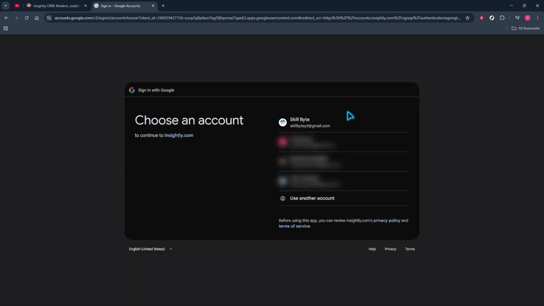If you're already signed into Google, select the account you want to use. If prompted, complete the standard Google sign in and consent screens so Insightly can create your profile. You'll be redirected to an Insightly confirmation page where you'll set a few basics.